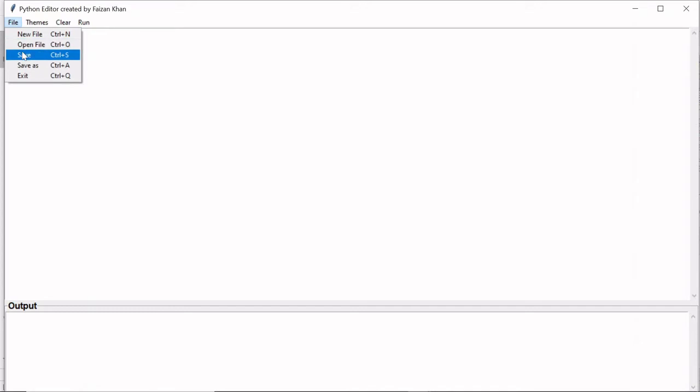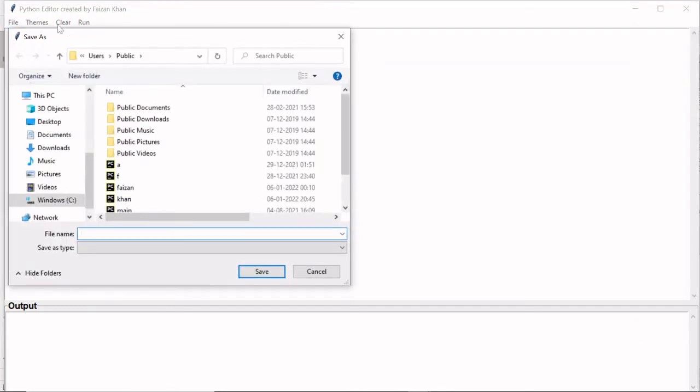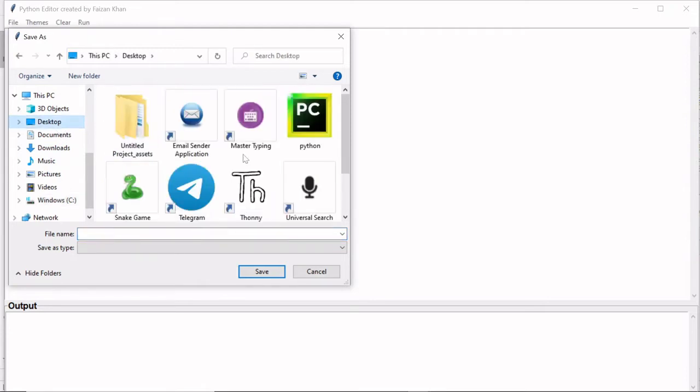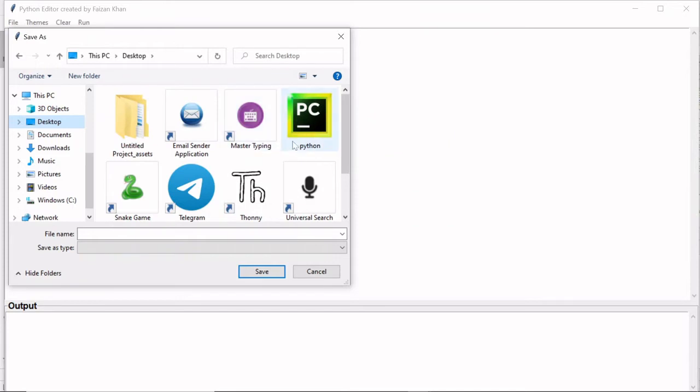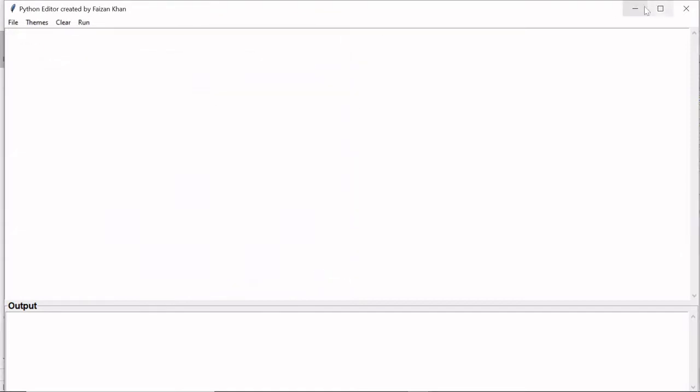So if I click on this save as command, you can see we are getting this save as dialog box. And if I move to my desktop, as you can see here, we are able to see all the files of any format, right? But we are only interested in seeing the Python files, right? So in that case, we will be providing a file type, that we only want to see Python files. So how can we do that?